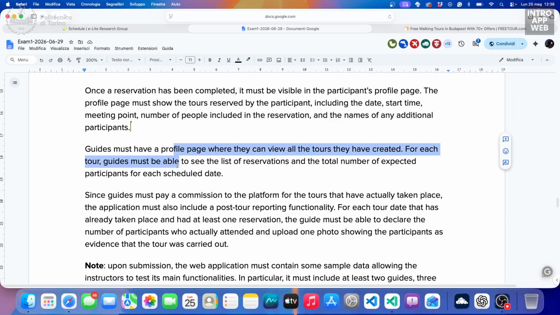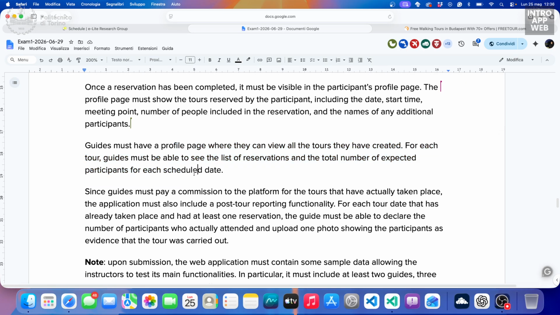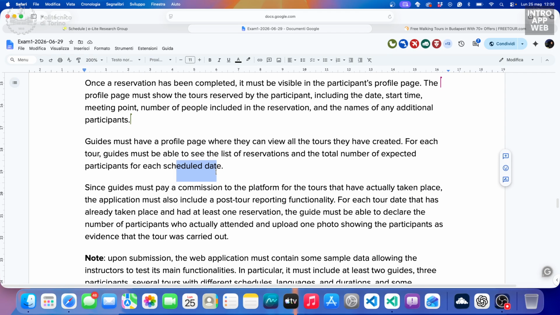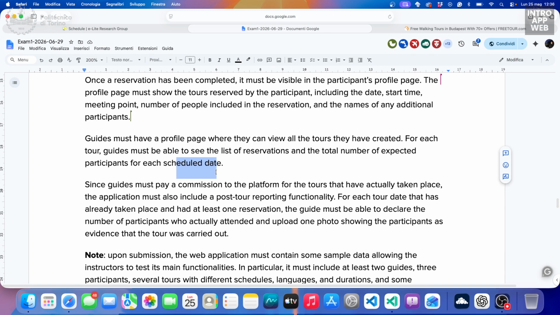Guides must have a profile where they can view all of the tours they have created, and for each tour, the guides must be able to see the list of reservations and the total number of expected participants for each scheduled date. Are participant users also able to click on a guide and see their tours? Or just the guide should see this? No, just the guide can see this information, yeah.